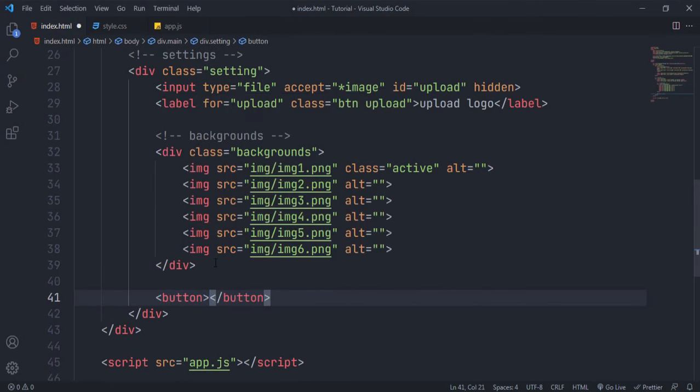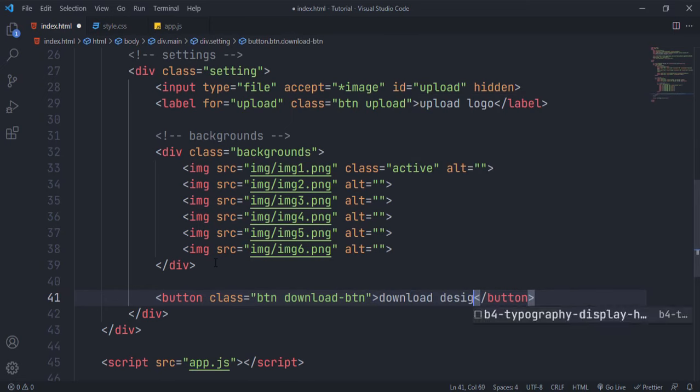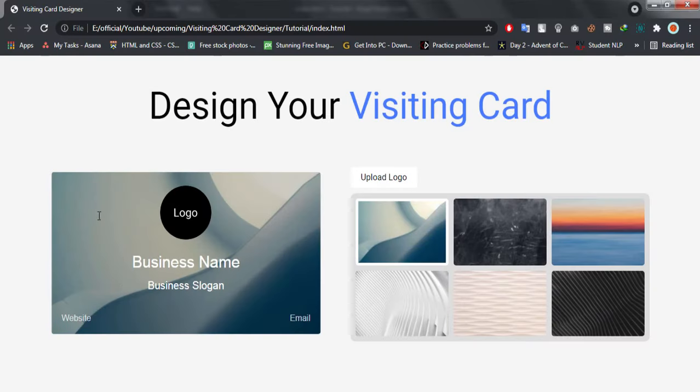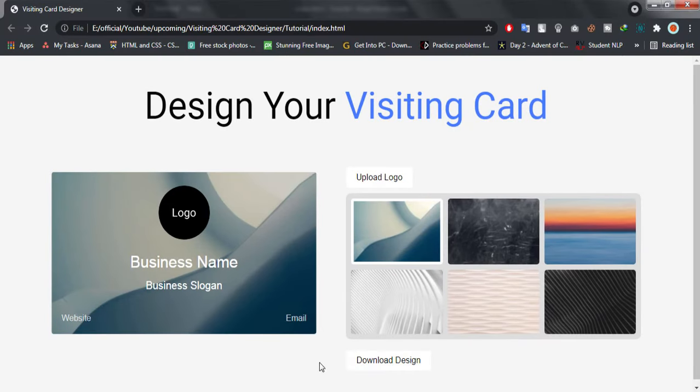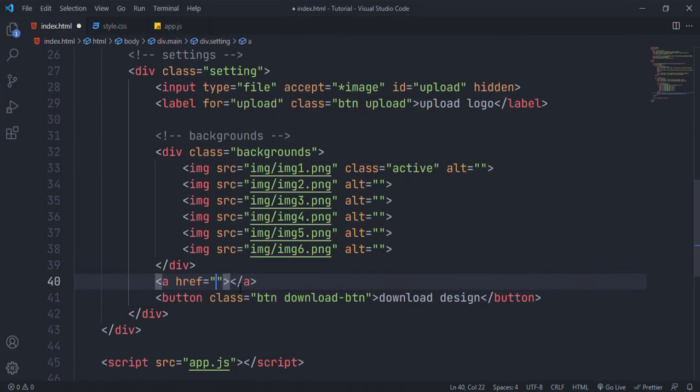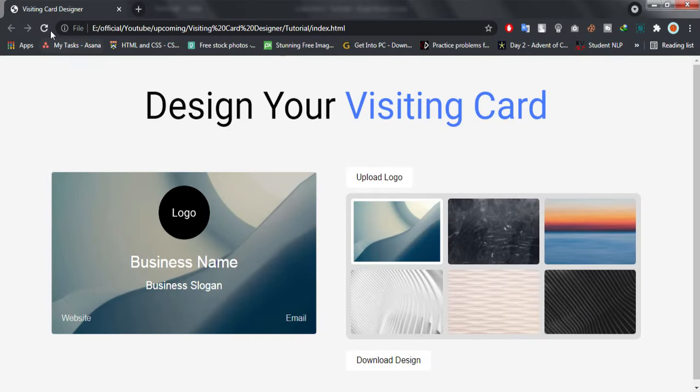Now make download button. Add a link element also. But here, don't give any text. This will be our download link. Add download attribute to it. And inside download attribute you can type the file name. Done, we are done with all styles.